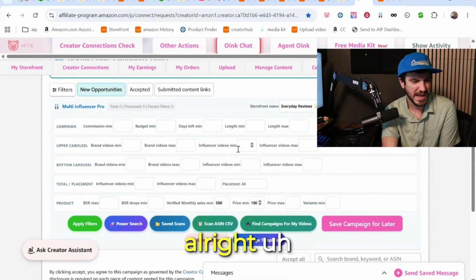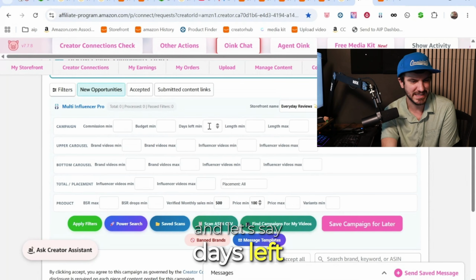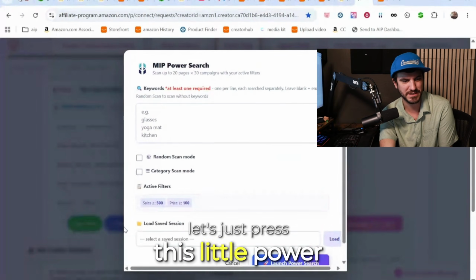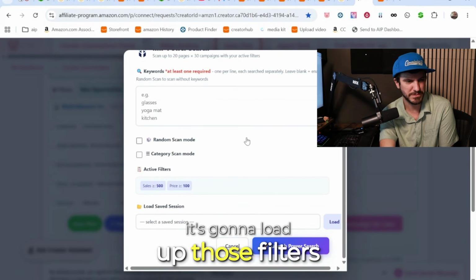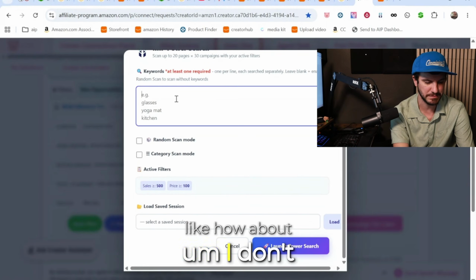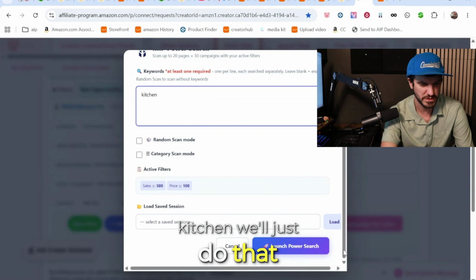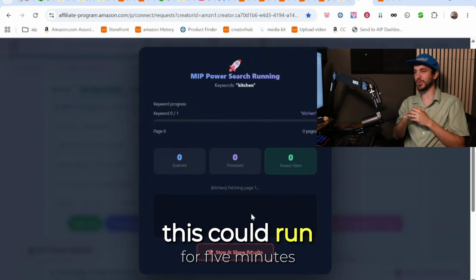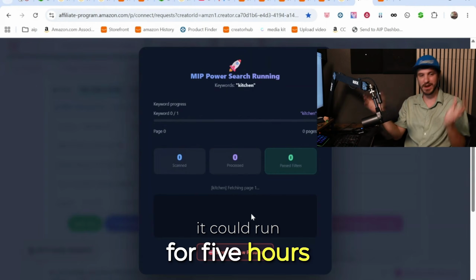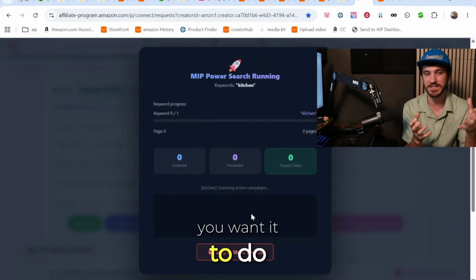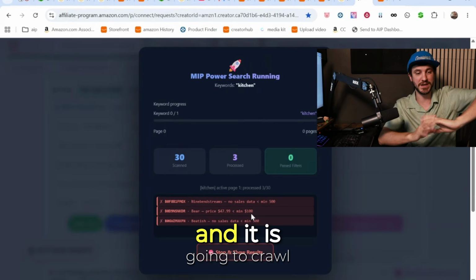All right. And let's say days left. Let's say we want 45 days left on the campaign. Let's press this little power search button. It's going to load up those filters. If we want to do something in here, like how about kitchen, we'll just do that. We're going to launch power search. This is going to just run in the background. It could run for 5 minutes. It could run for 5 hours. It's really up to you and how big of a search term you want it to do. But that's just going to go and run, and it is going to crawl.